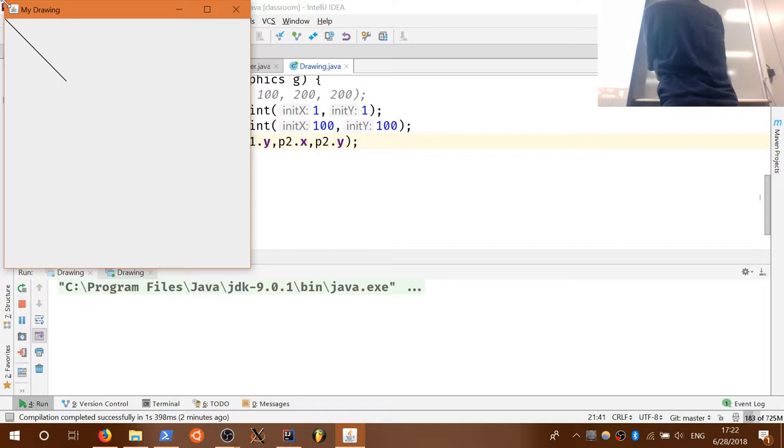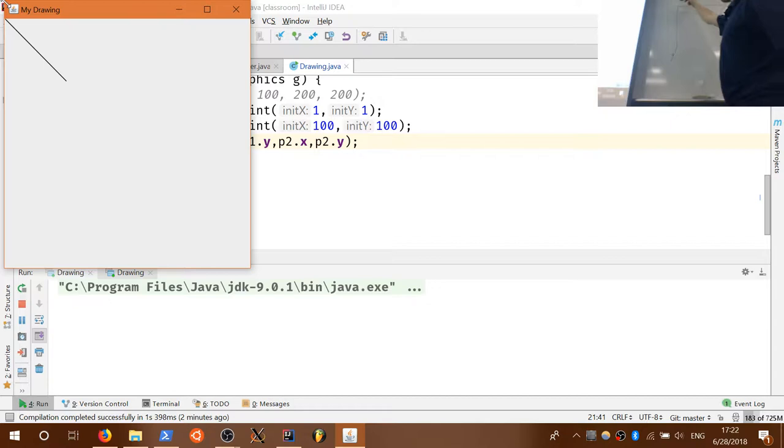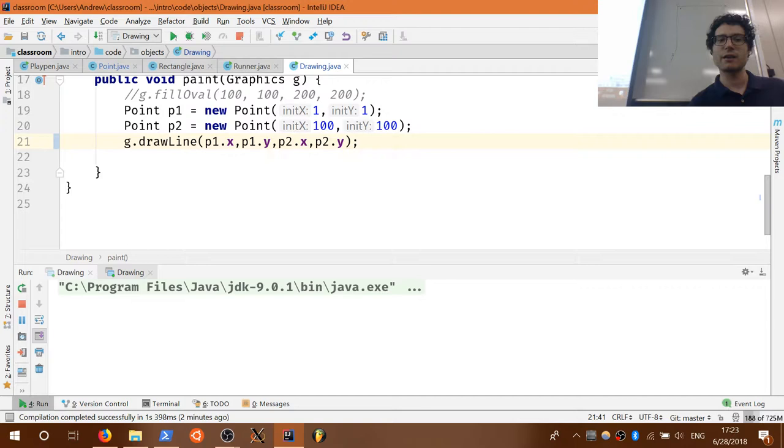And x works just as normal. X is 0 over here, and it goes up to whatever we decide, basically max int. But y is still positive, but it goes down. So this point over here was 1, 1, and this point over here was 100, 100, and we just drew a line between them. So that's pretty cool. We've got two objects, and we use them to draw a line. That's something we haven't done yet on our computers. So, all right.